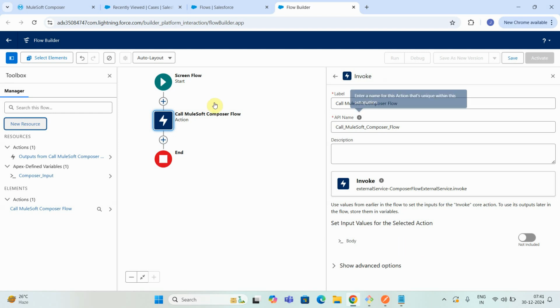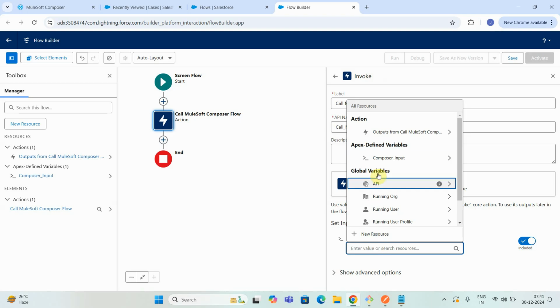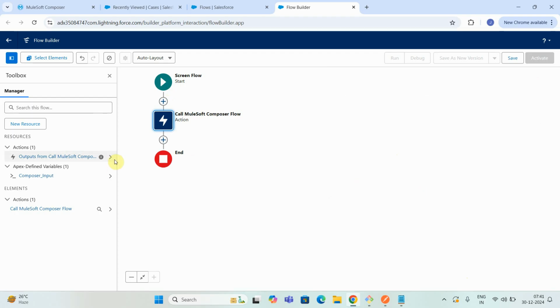Now in the body, I will enable it, and I can select this variable which I've created, composer input. That's it. And before the action, I need to set these names, right? The first name and last name.